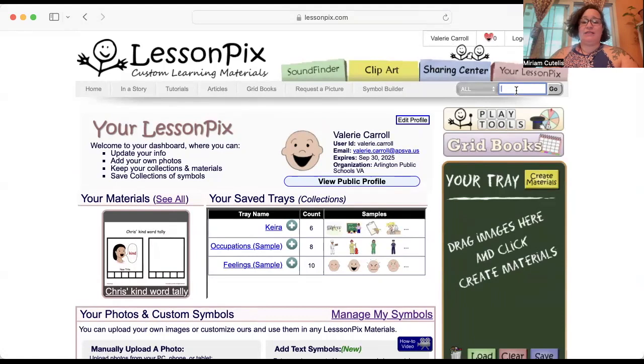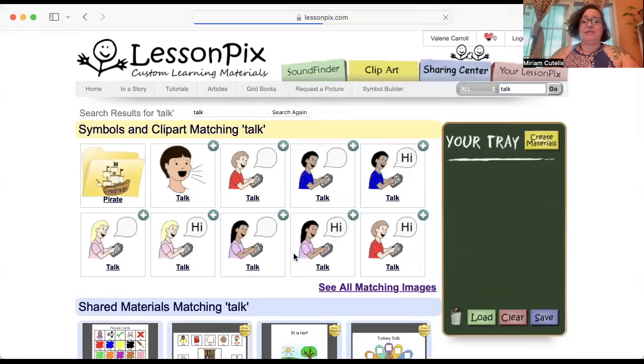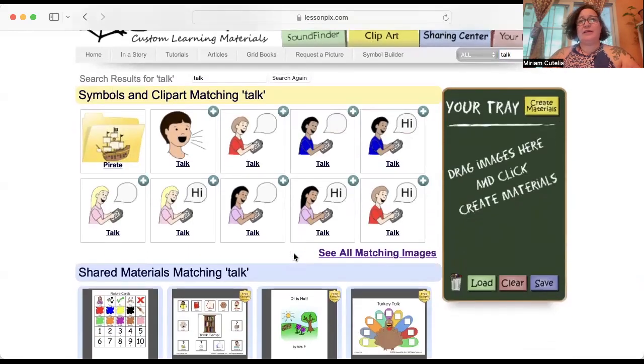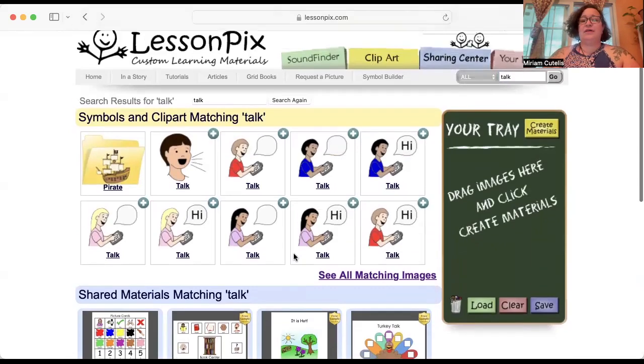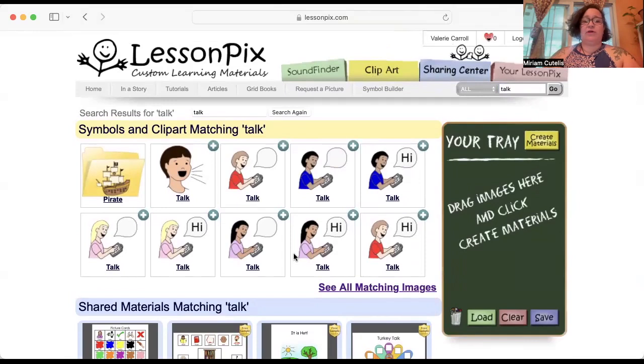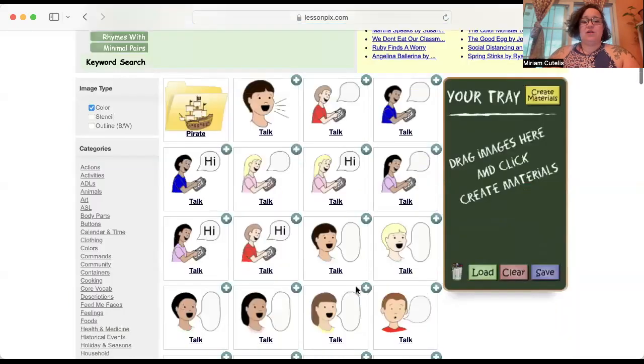So let's say you want to say the person is using inappropriate words, so you might want to put the word talk and see what comes up. And it's a hit or miss. Sometimes you'll put a word in, because I think initially I was looking for words and that didn't work out. And then I realized talk is really where I would get a more precise image of what I'm looking for.